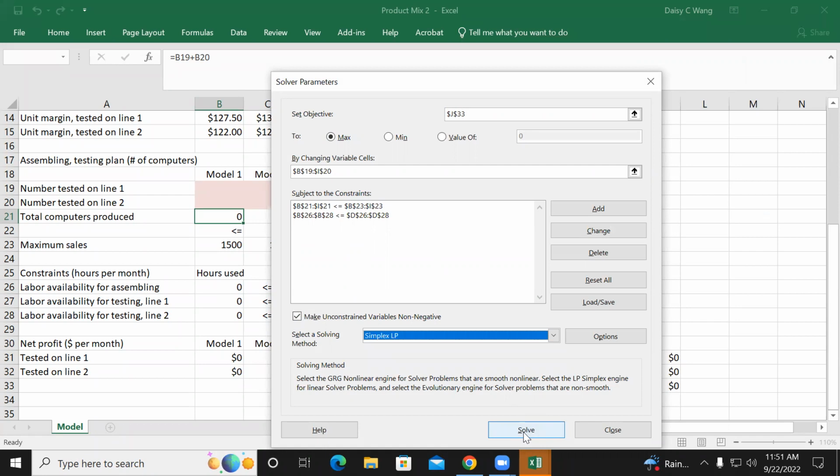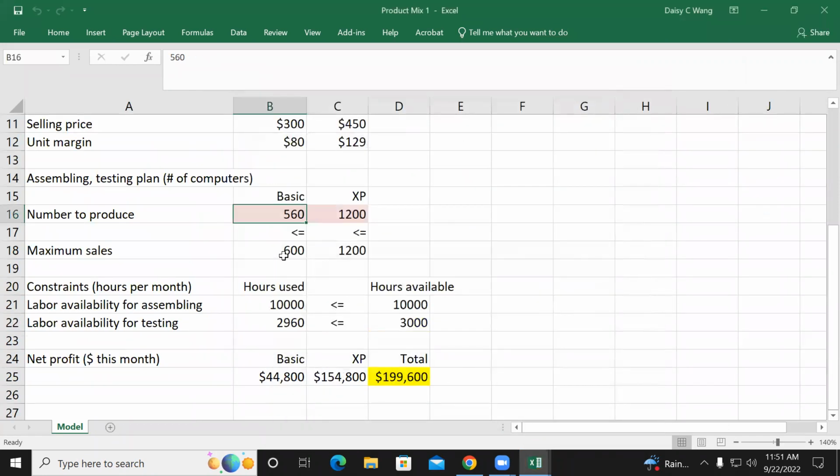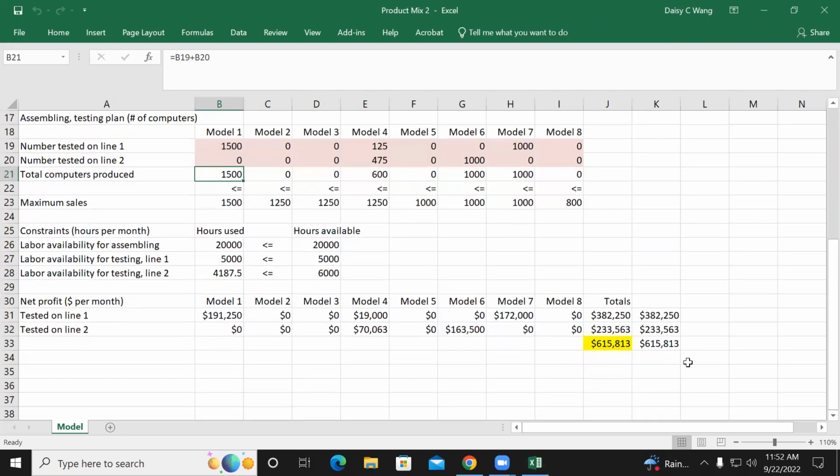I'm going to click solve, okay? Oh, sorry, forgot to close this. Here.